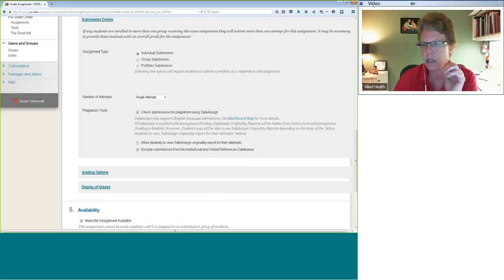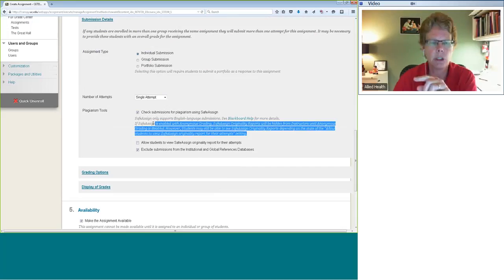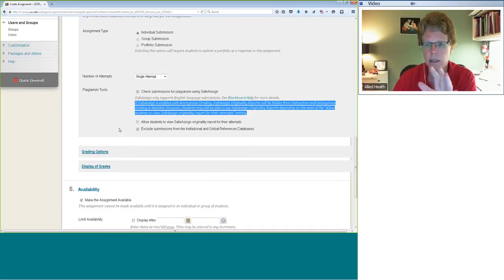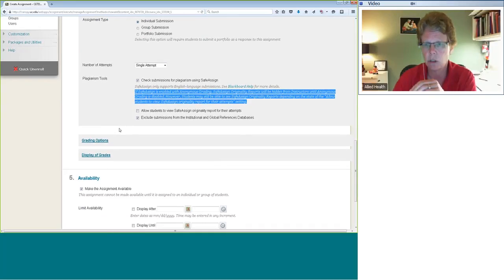And what it will do is it will put this verbiage, and I don't know if this is easy for you to see, maybe that makes it a little better. It'll put this verbiage in the assignment so that students know that their submission is being checked against other submissions.